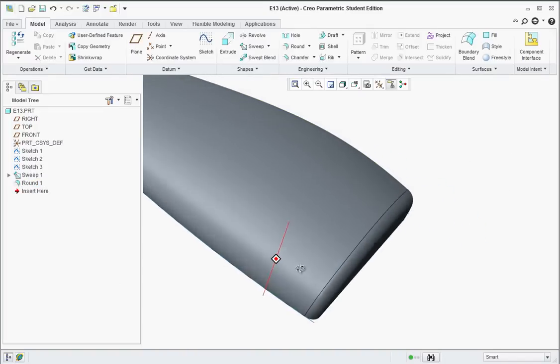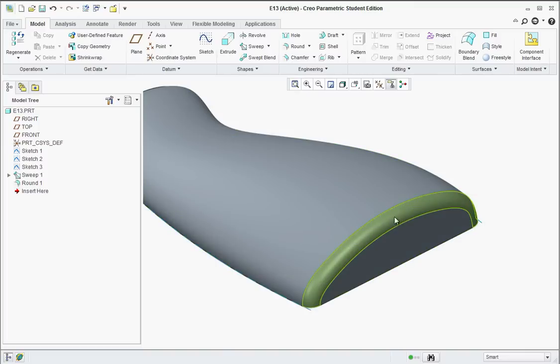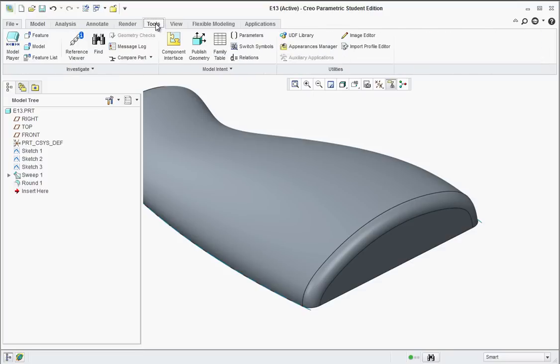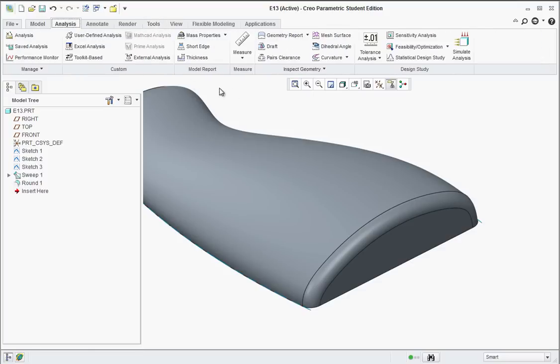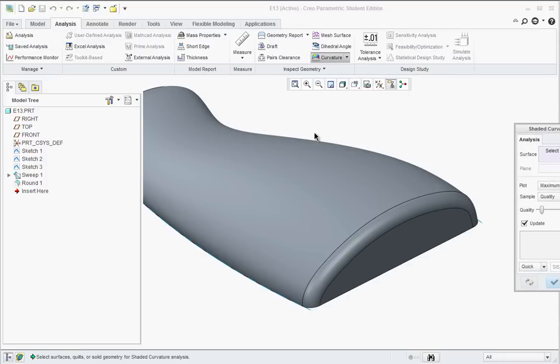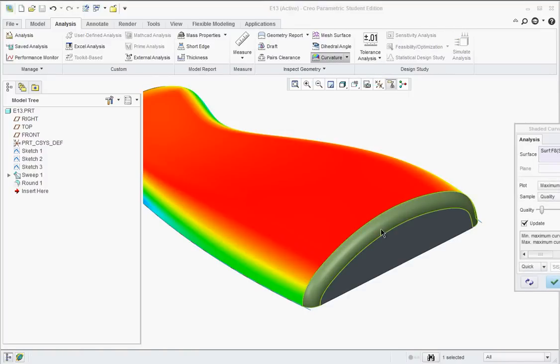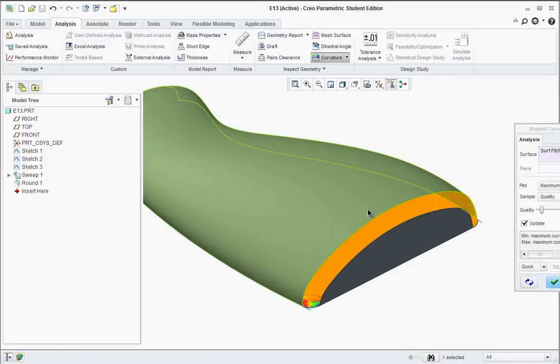Now, it doesn't look all that different when you first glance at it, but in fact, when it's just a regular radius, if we do an analysis, you'll find curvature analysis and shaded curvature. Select shaded curvature and select the faces, holding control.